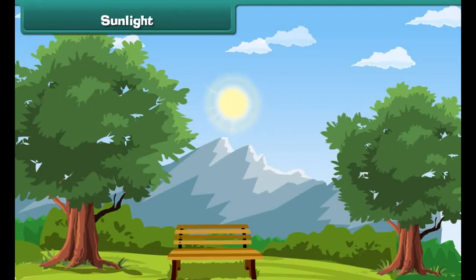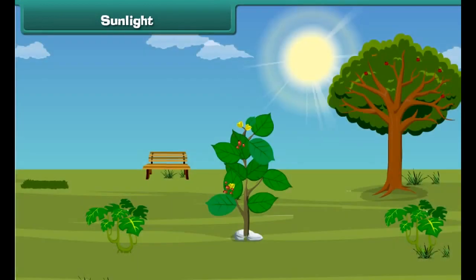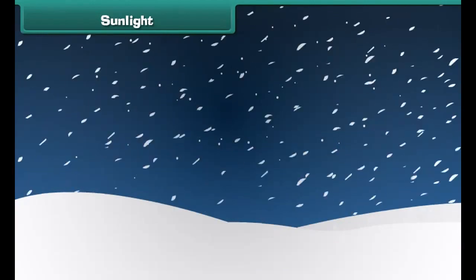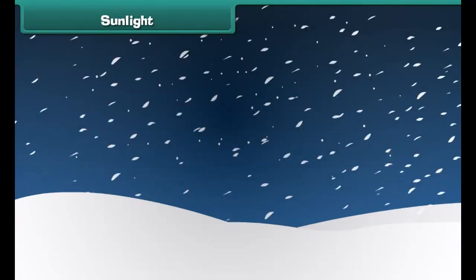Sunlight. Sun is a star that gives us heat and light. It is an important natural resource. Plants use energy from sunlight to prepare food. Without sun, Earth would be very cold, dark and impossible to live on.